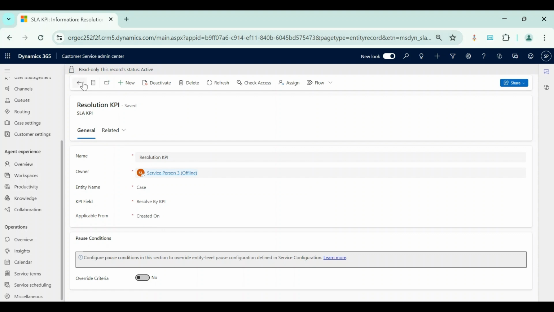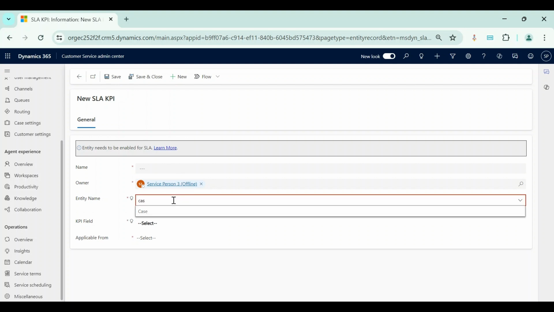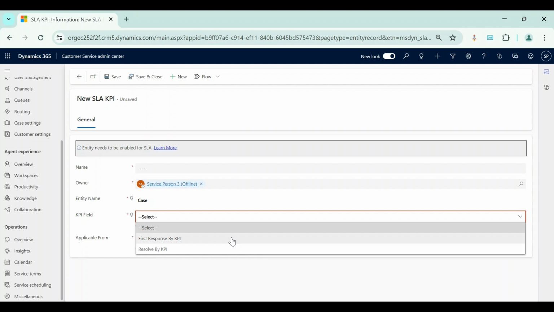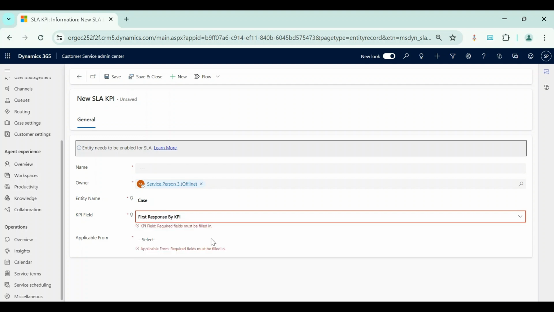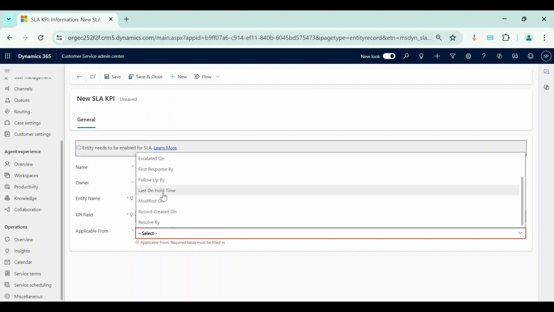Okay. In case we want to create any new KPI, we can create it. For example, for the case table, the first response and resolution KPIs have already been created. So we don't have to create anything, but just for a sample, I am showing you. Okay. And the applicable from field will have this many options. It can be based on the created on field of your case record or deactivated on, escalated on. So these are all the different date type fields of the case table, and all of them are showing here.